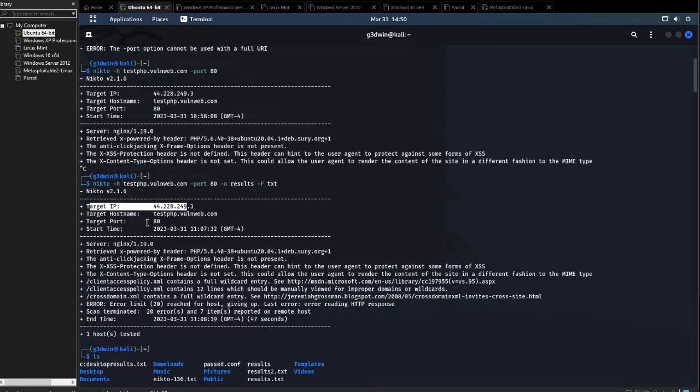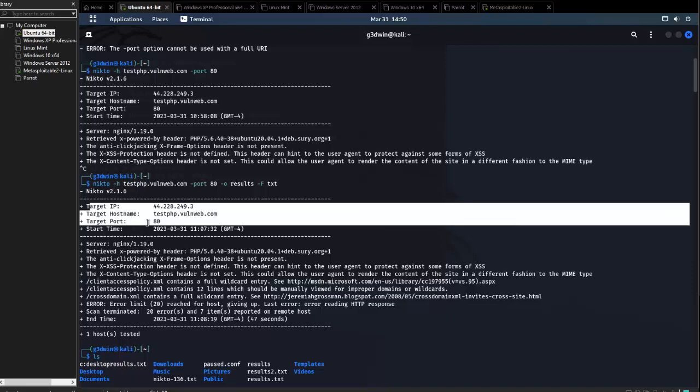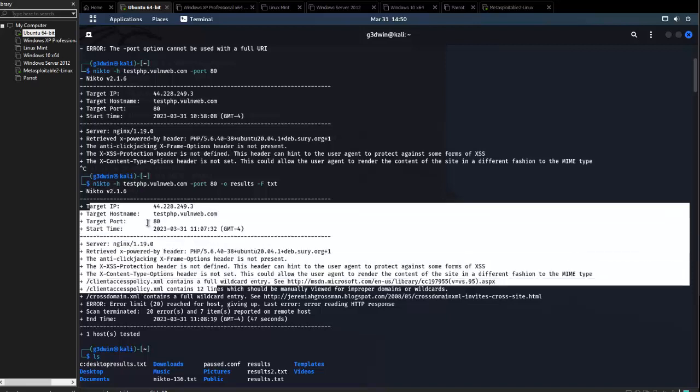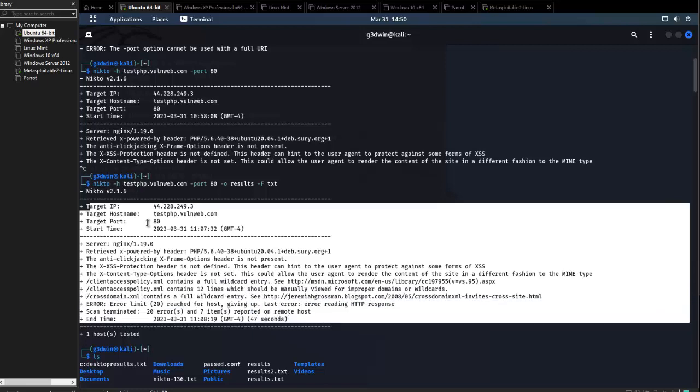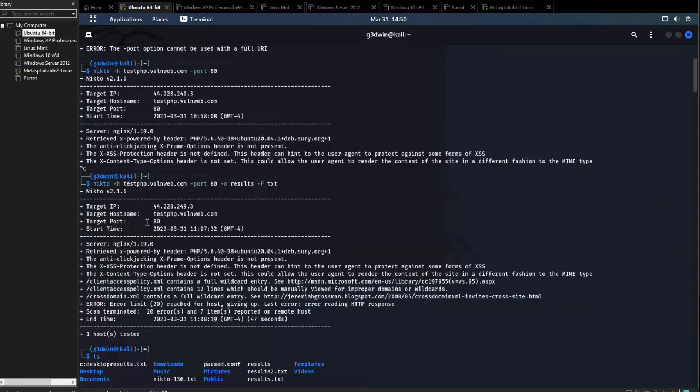It was targeting the IP, told me the web, the port, and it gives me all the information. See, it does give you good information, because it tells you, for example, this one: the X-XSS-Protection header is not defined. If you don't know what that is, this header can hint to the user agent to protect against some forms of cross-site scripting. So right away, it's giving you hints about what could be vulnerable. That way you can take that into your report.